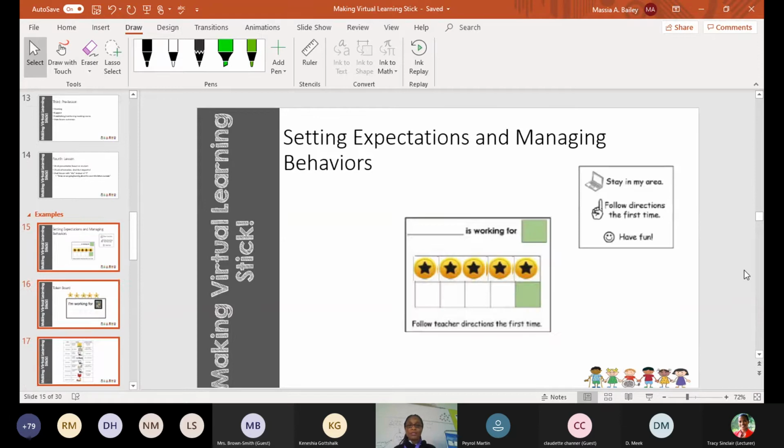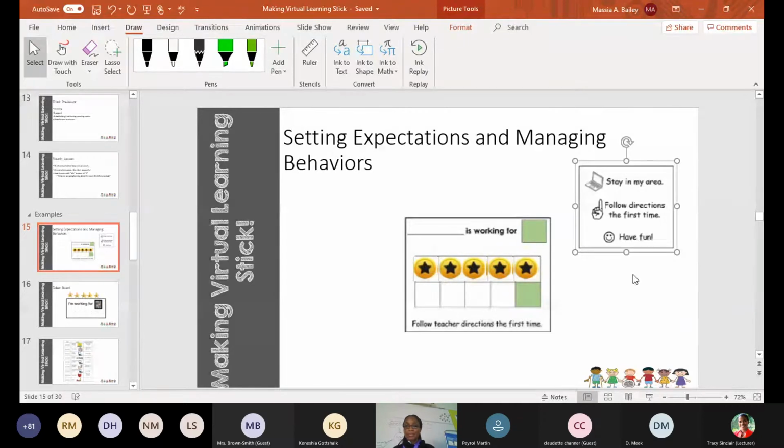All right, so here are some examples. This is what a visual token board looks like. I would probably write a child's name in it and share my screen and say to them, okay, this is my expectation for you: that you will stay in your area, follow directions the first time, and have fun. Then I would ask the child, what are you working for today? Typically the caregiver might have a phone or an iPad or food or something the child wants that will motivate them. And so I would say, okay, you are working for the phone.